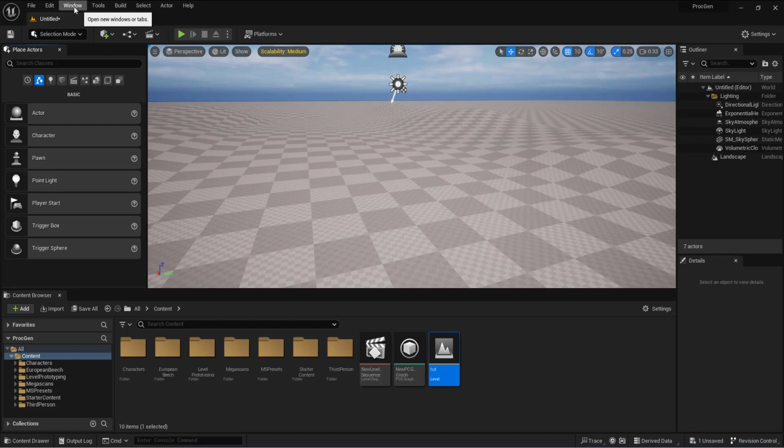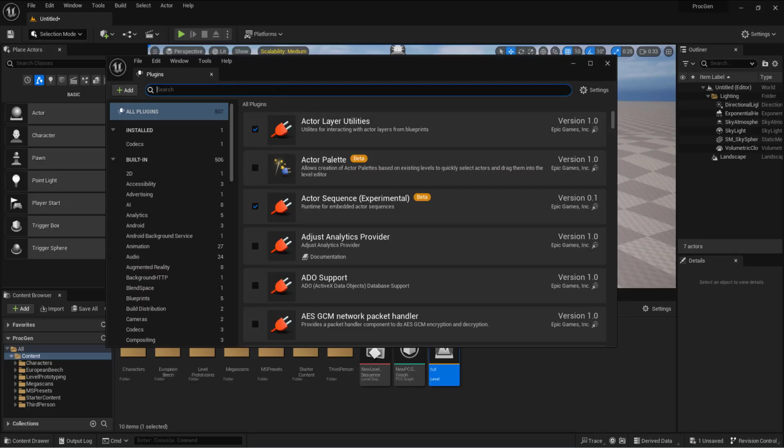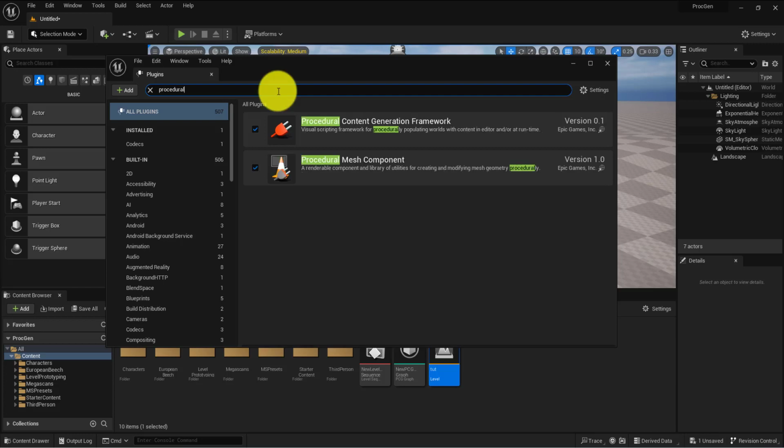another thing I forgot is make sure you go to edit plugins, and you do have the procedural content generation framework checked, because this is the magic pill which helps in procedural content generation. After this is done, it will ask you to restart your engine, so go ahead and restart the engine.